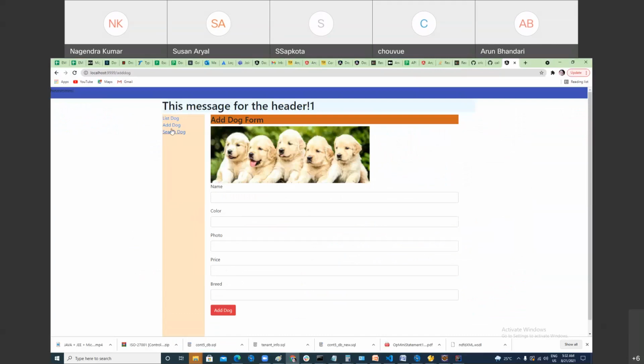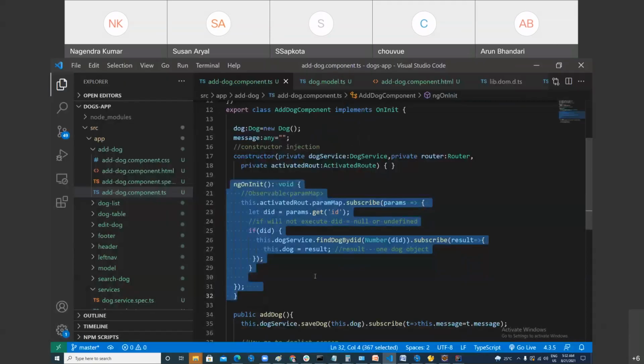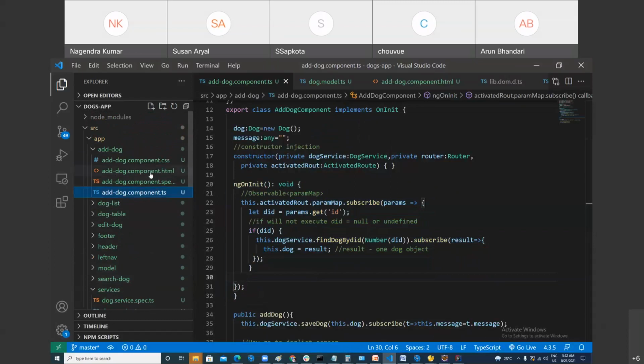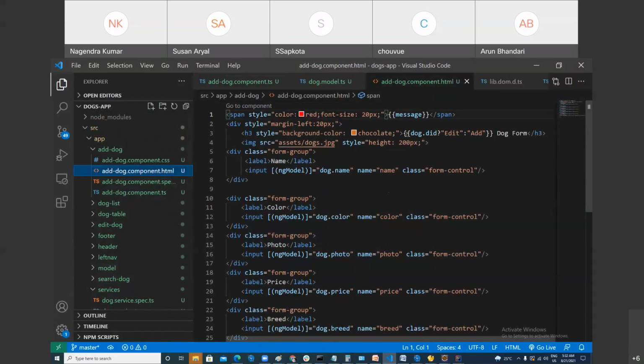Clear? And you see, here we have add dog. But when you click on edit, here it becomes edit dog. How? Let me explain. If you go to the add dog.html file, I put one condition, you see. I am saying if the dog object's ID has some value, it means dog is in edit mode. Using a ternary operator, then show edit. If it does not have any value, it means it is add.